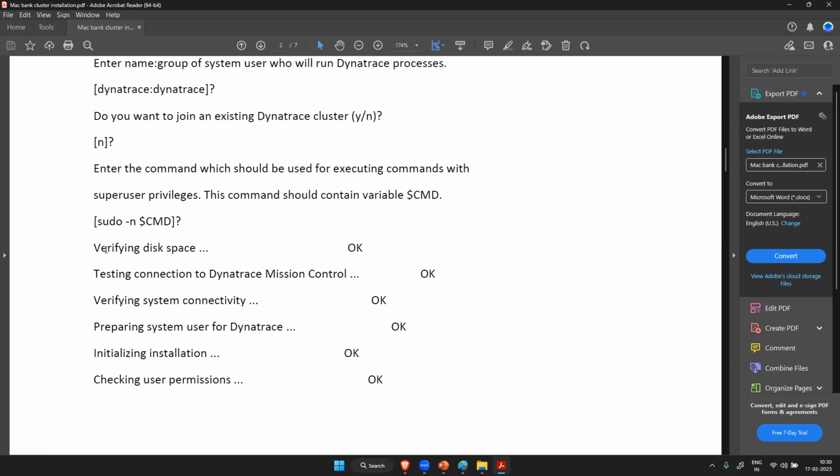On the other checks, for disk and so on, they are verifying the disk space in your server, whether this much disk is available or not to install that Dynatrace server. But for Mission Control, they are checking the connectivity, whether that server is reachable or not.